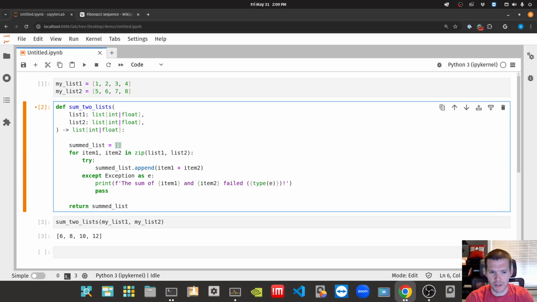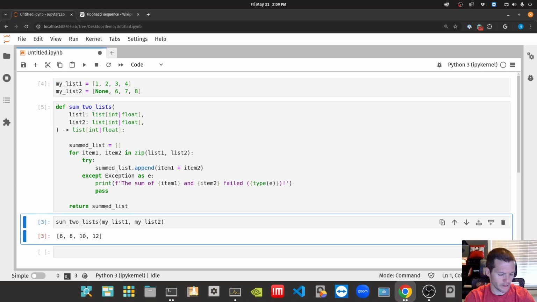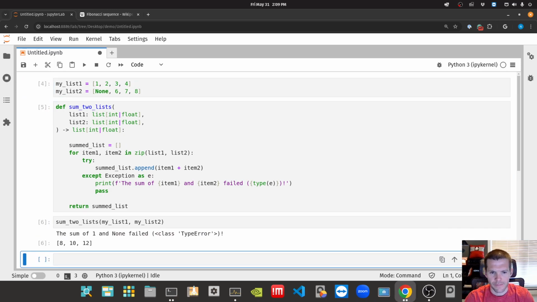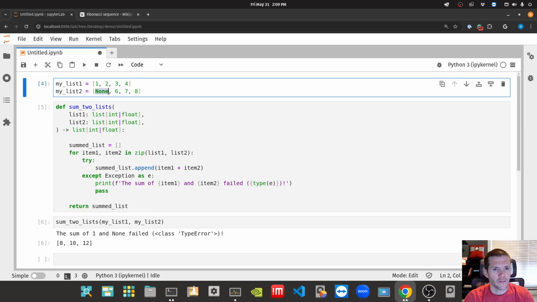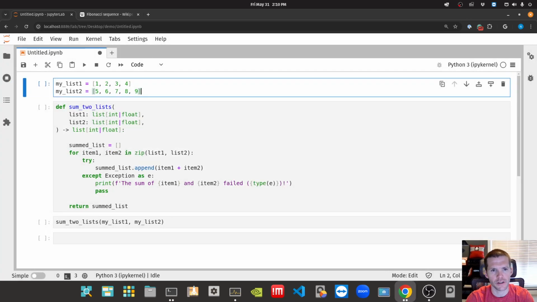So this worked well. We can see if I were to then go and make that None again, that's how that works. But what it doesn't catch is this case. What if one of our lists turns out to be longer? So again, I'm going to restart the kernel and clear all outputs.